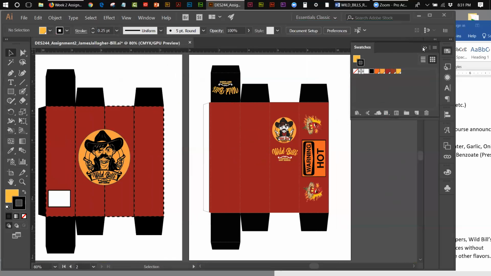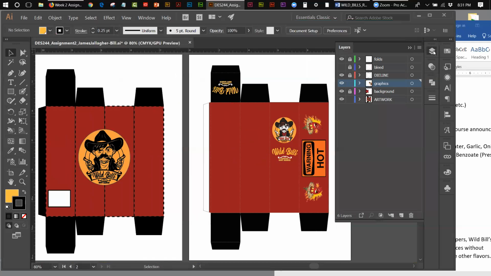Okay, so close that. So as you can see, let's just quickly, there's my graphic layer. Okay, all my graphics are going to go on here. There's my background. All right. So basically, I'm working on the graphics layer. I've got all the rest of this stuff locked.